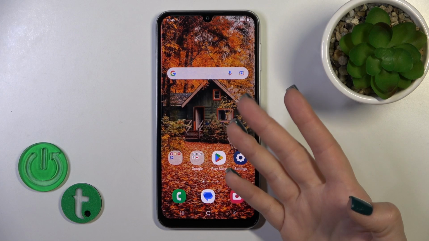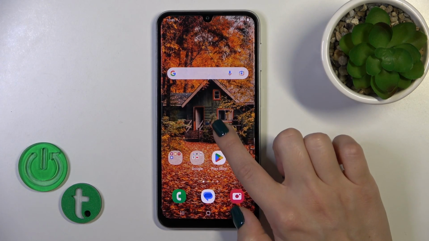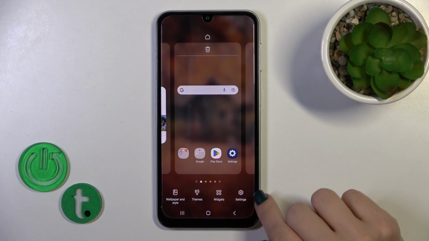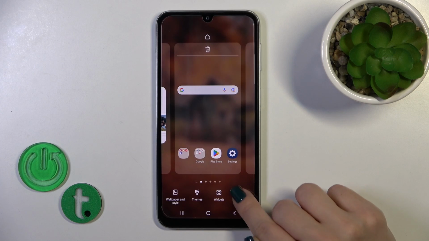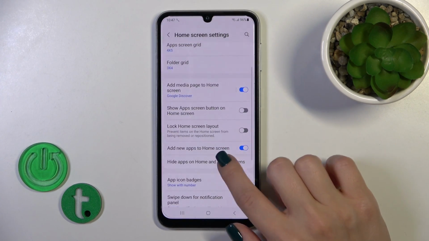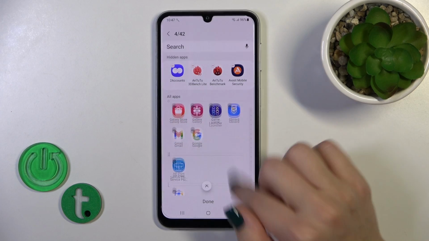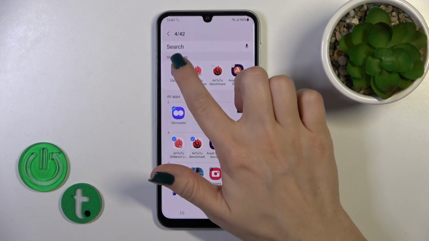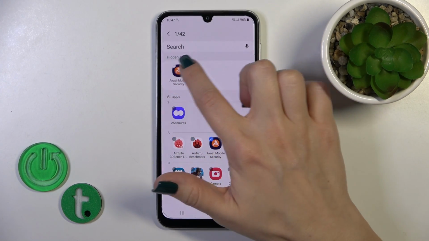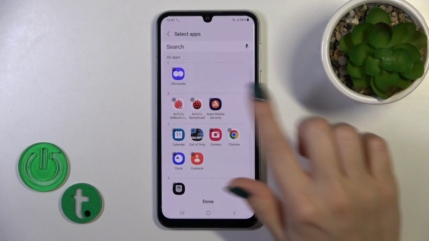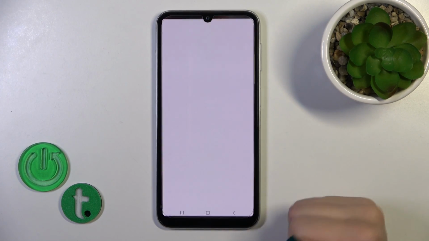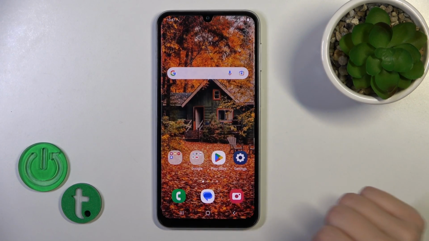Also, you could open the settings another way, just by holding the home screen for a while with your finger, then tap on the left bottom corner to open the settings and tap hide apps on home and lock screens. And in the same way you could select here the applications which you want to hide, and you could unhide them also from here just by clicking on the minus near each of the apps and tap done to save the changes.